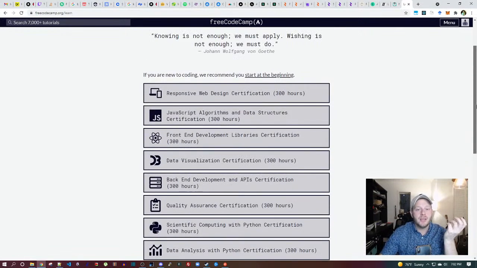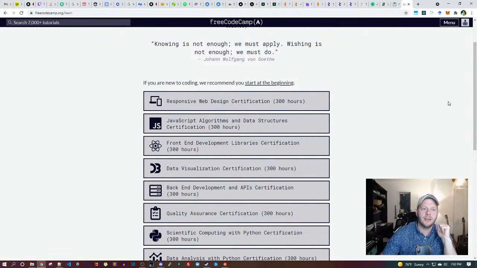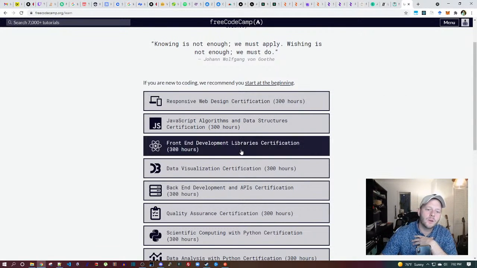So Free Code Camp is a free resource. I recommend it if you're on a budget. What are some problems with it? Why don't we just always do it? If it's free, why don't we just always do it? Let's dive right into React, front-end development library certification.